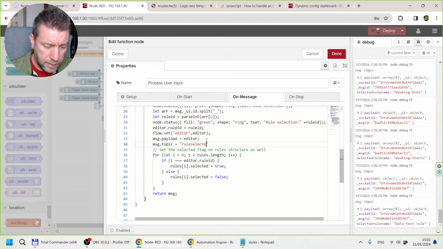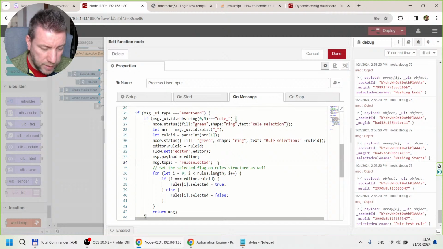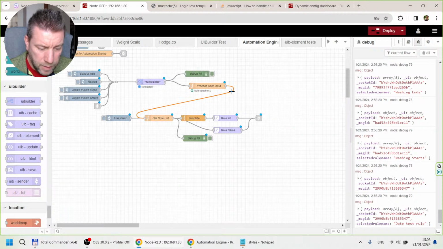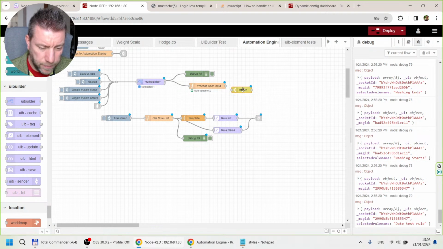Rule selected, because there is going to be something like condition selected, action selected, and based on what got selected, I don't need to regenerate the whole screen again or reinsert the whole screen. Okay, so this is rule selected, and probably a big switch here. Switch.